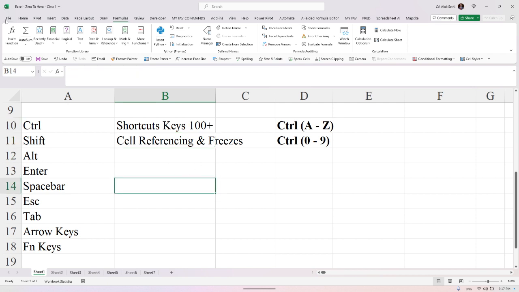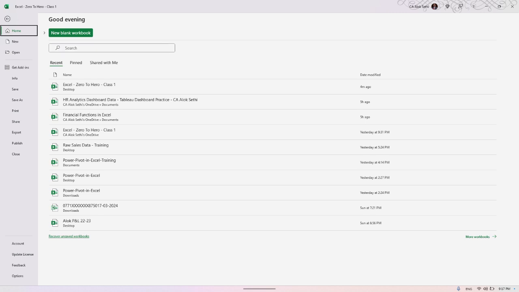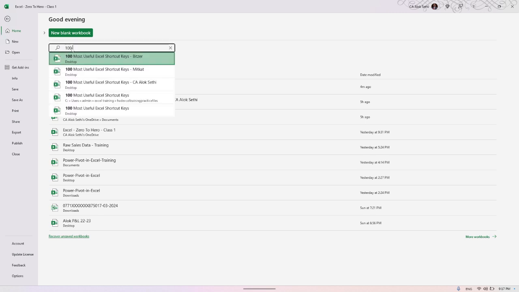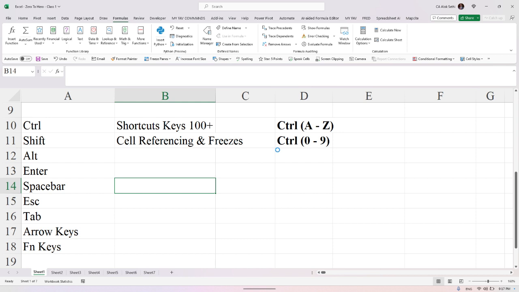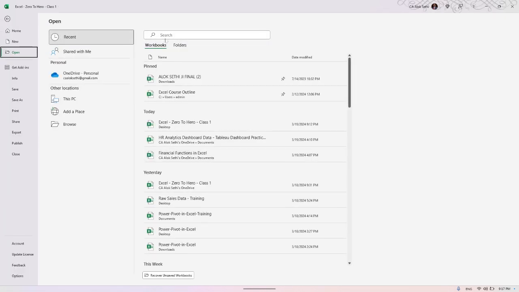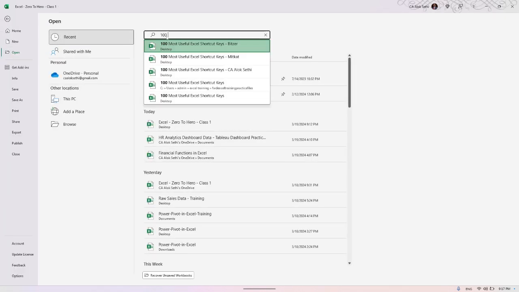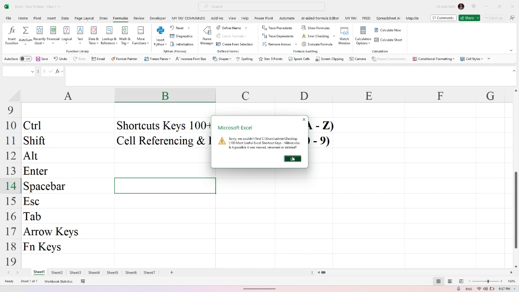For this I have created a file, 100 shortcut keys. I will be opening that and I will be sharing this file in the group as well, so you will be able to use it. For now you can just see what I am doing, how I'm using that.